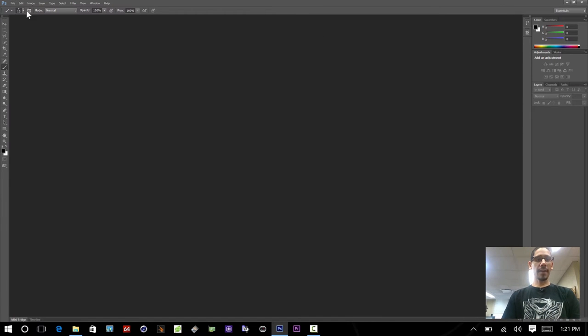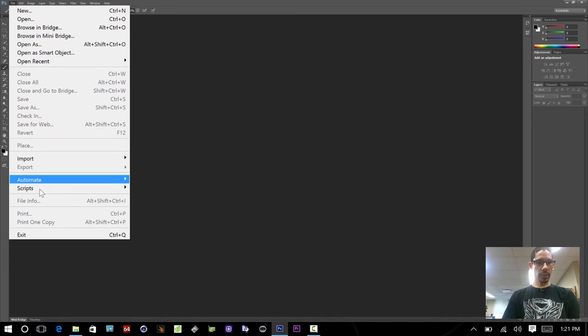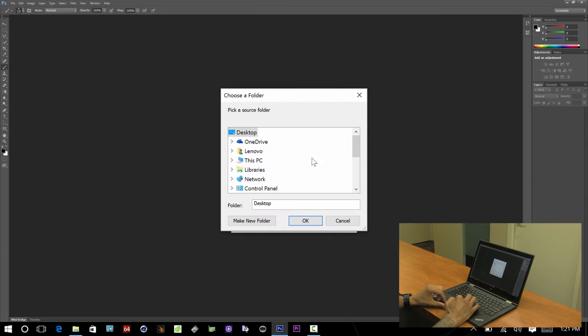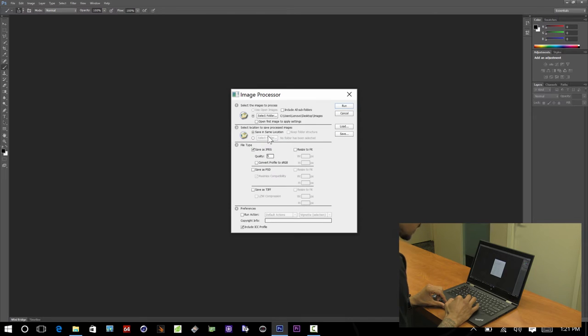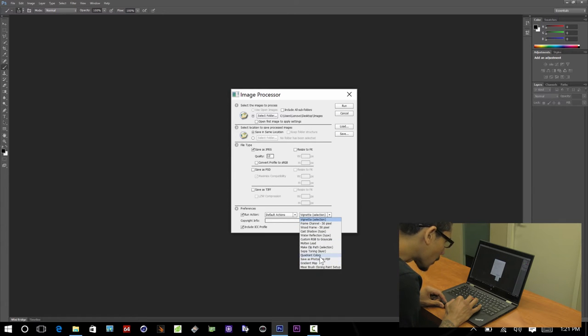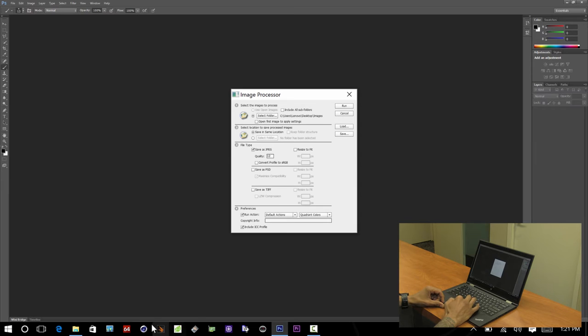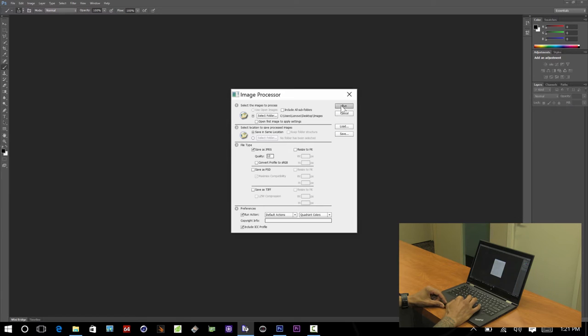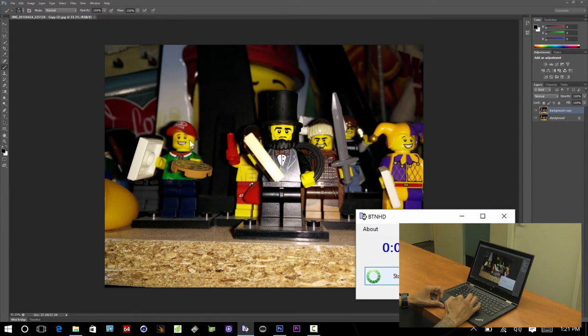So let's go inside File, and let's go inside Scripts, Image Processor. We're going to choose that image folder within our desktop right here. And what we're going to do is save it in the same location. We're going to save it as JPEGs. We're actually going to change it to 12. And we're going to run an action, and the action that I like to pick is the quadrant colors. And let's bring up our stopwatch. Awesome. And let's hit run. And start. Okay, so it's completed.